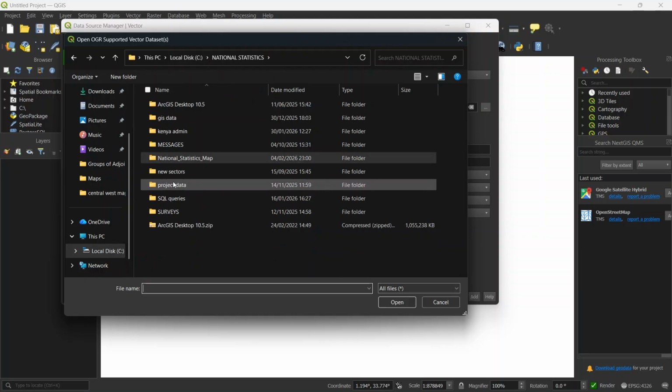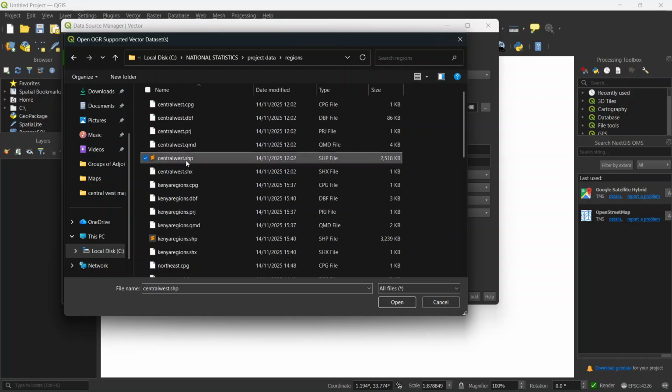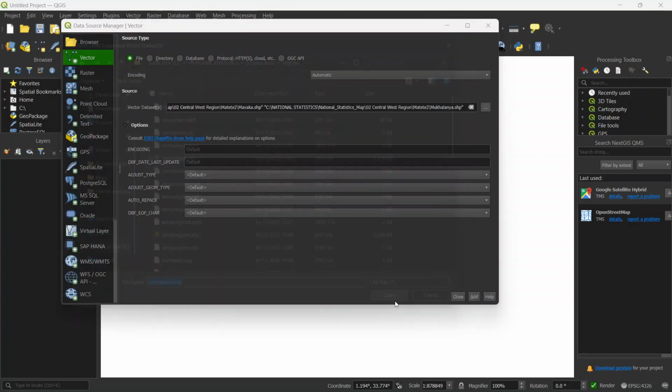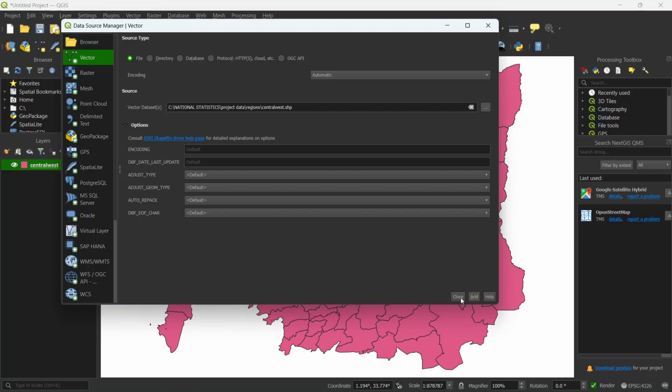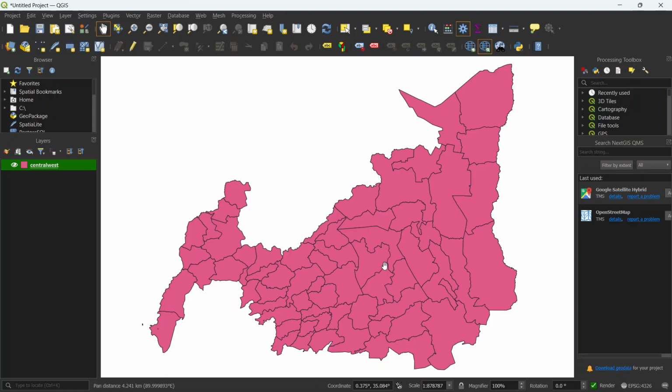Then I have a folder called project data. I'm going to click on that, click on regions, and then I'm going to add this central west.shp file because that's the shape file. Then after you've done that, the only thing you need to do is you need to click on add, and then this is going to add your shapefile to the map.